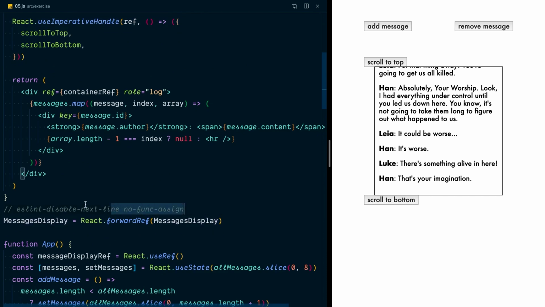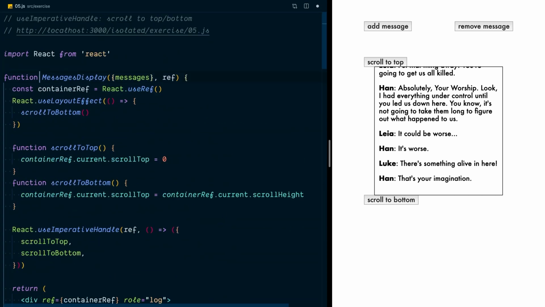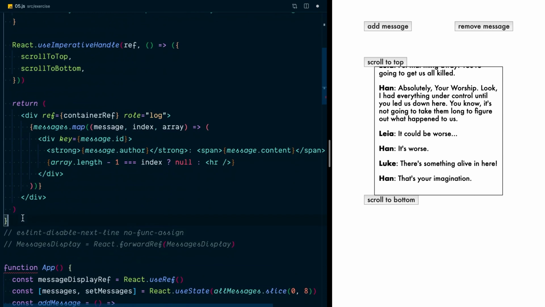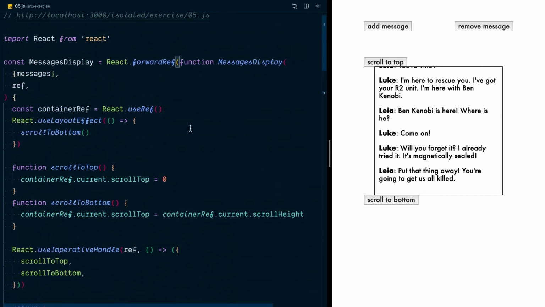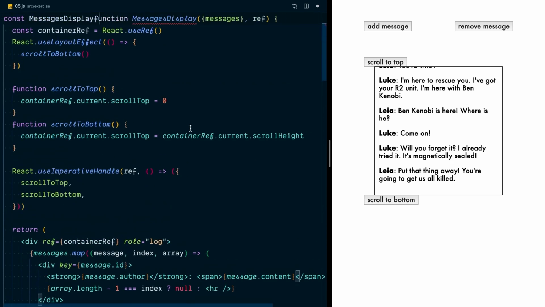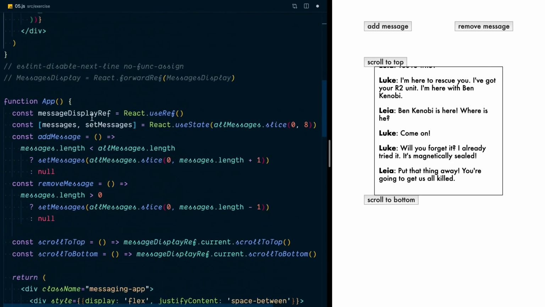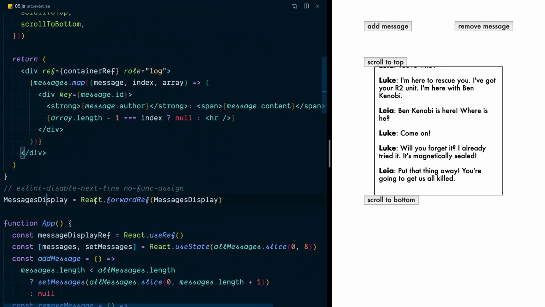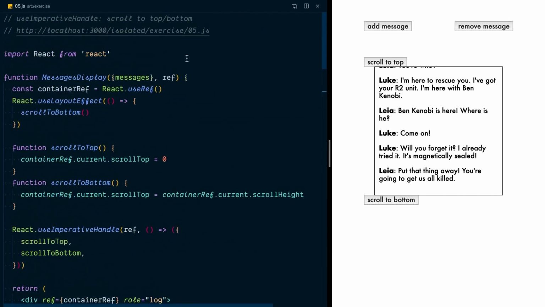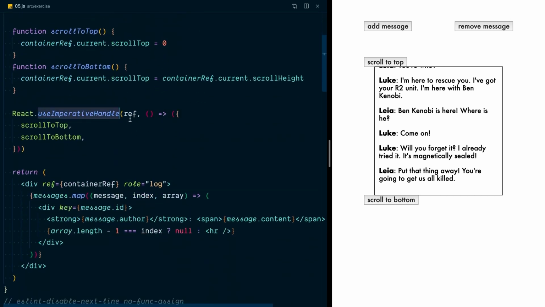Now, an alternative to this, if you don't want to disable this ESLint rule, is you can say const messagesDisplay equals React.forwardRef, and just wrap the whole thing like that. I don't like what that does to the way the component looks, so that's why I don't do it this way, and instead I just ignore that ESLint rule for these cases. So that's the first thing you do, is forward ref, and then you are able to accept a ref as the second argument, and then you use imperative handle on that ref.